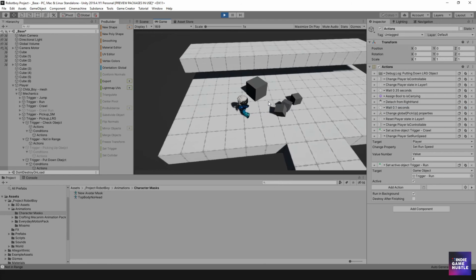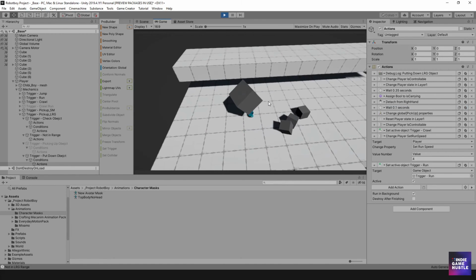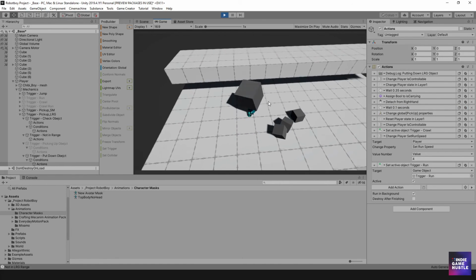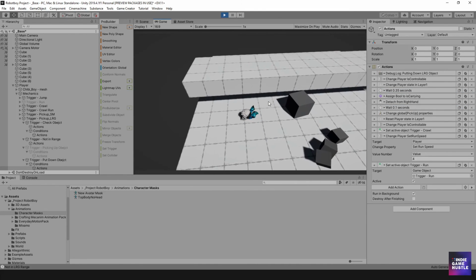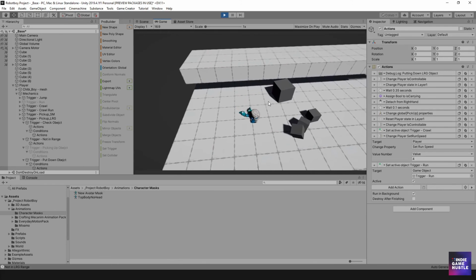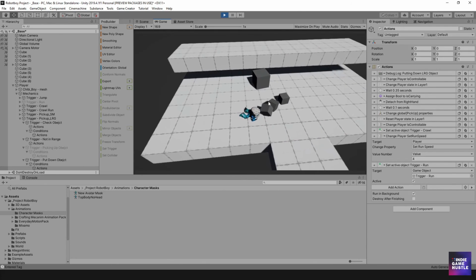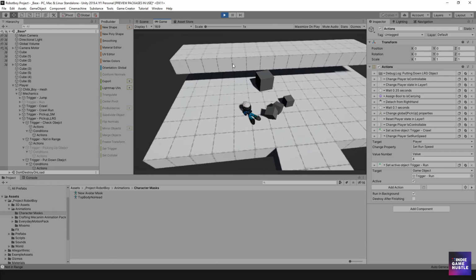Put it down. If we try to crawl with this, it won't work because we already had it set up. Let's go ahead and put it down. We'll be able to crawl. You can run a little faster with that. That works out pretty good. Perfect. All right.